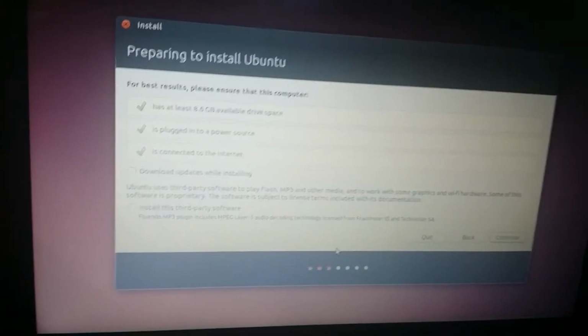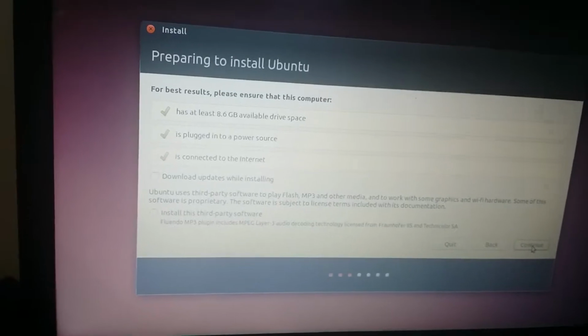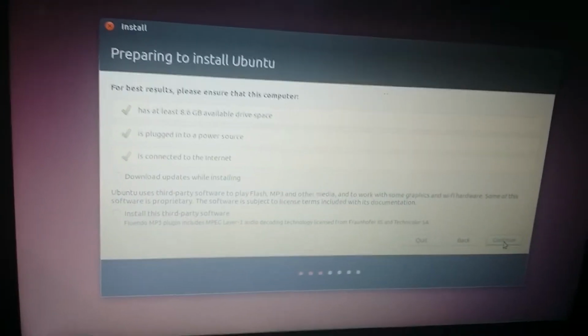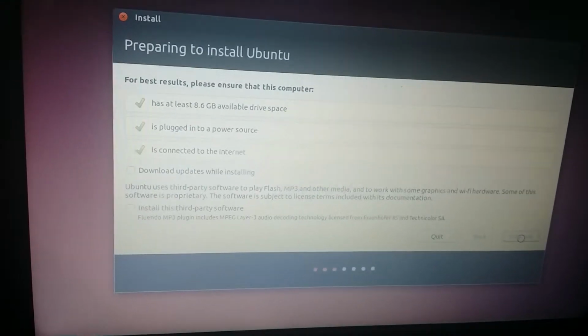This is something that we need to learn after we install everything, how to do updates on a fresh Ubuntu and all that. So I'm not touching this right now. I'm just going to click on continue.